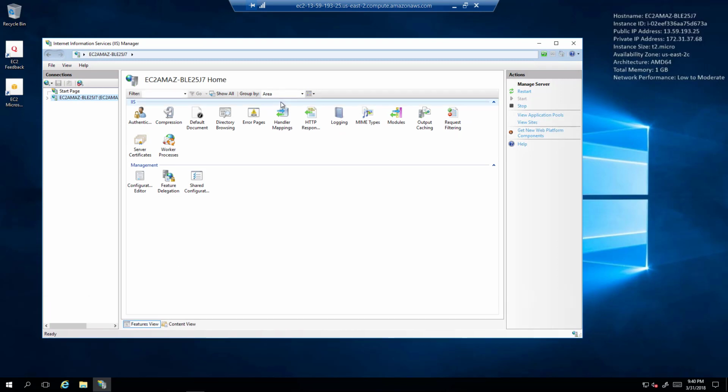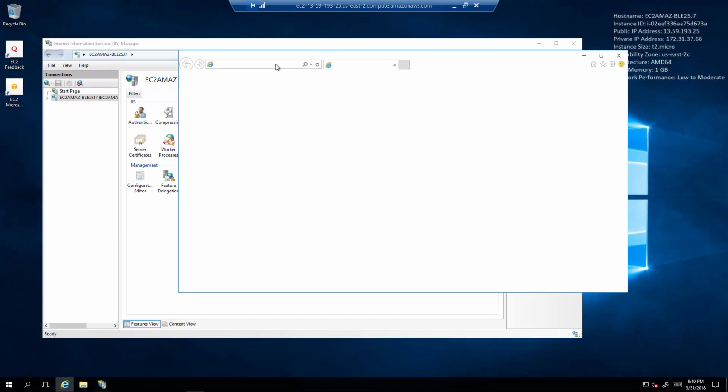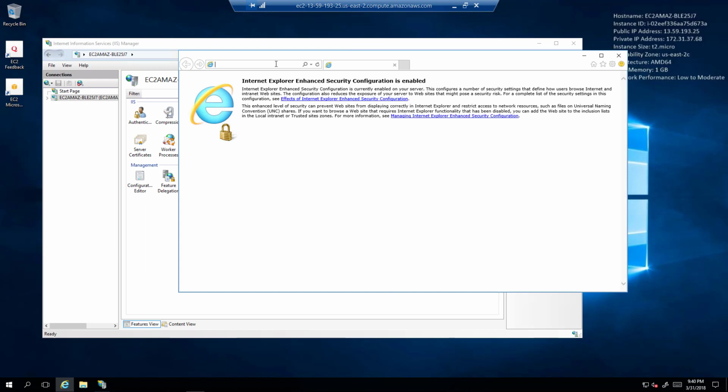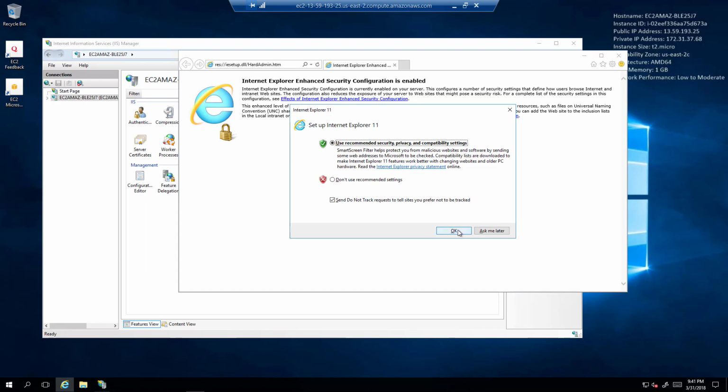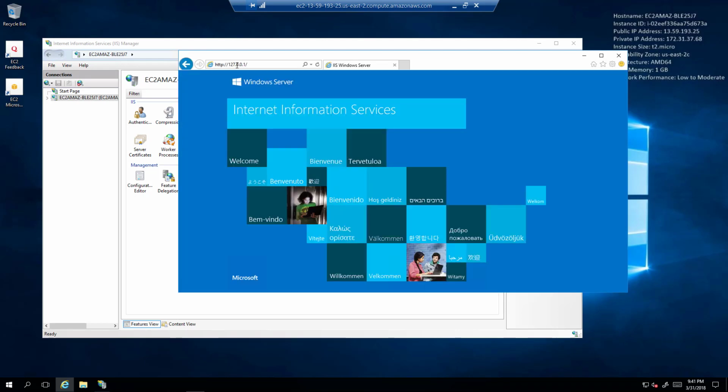And there's a lot of stuff in here to configure. We're not going to go through all this. We see over here on the right that it looks like the server is started. So let's verify that. So let's go to a browser. Let me go to the browser here in Windows Server 2016. And I'm going to connect to 127.0.0.1 and see what comes up.